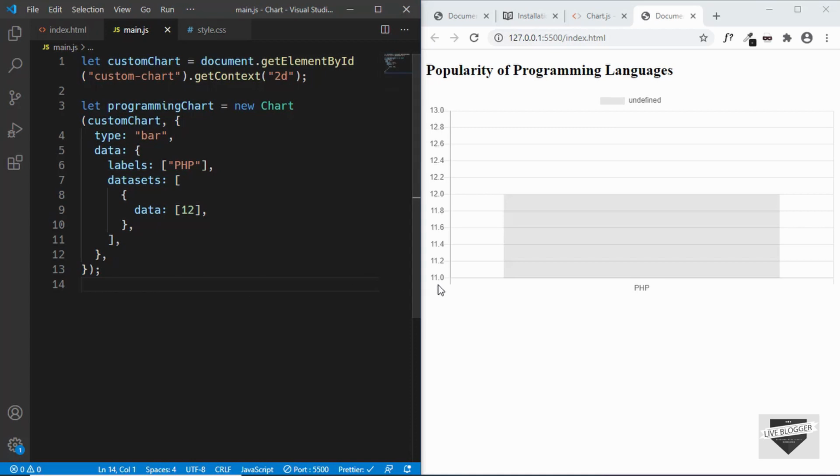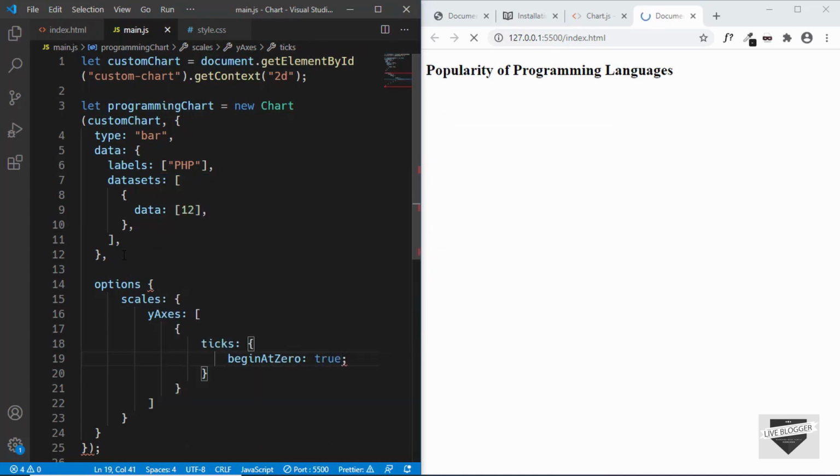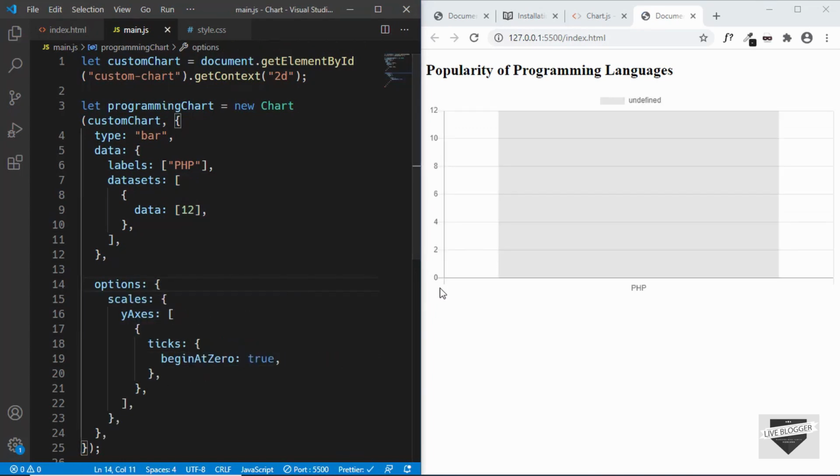Now the next thing is that we need to start with the value of 0 over here. So for that, we will go over here after the data. And here we'll have an object named options. And in that we'll have scales. And in that we'll have yAxes. And this will be an array. And in that we'll have an object. And we'll just type ticks. And in the ticks object, we'll just type beginAtZero and set it to true. We have a colon missing over here, so let's add that. And now we can see that it starts from 0.